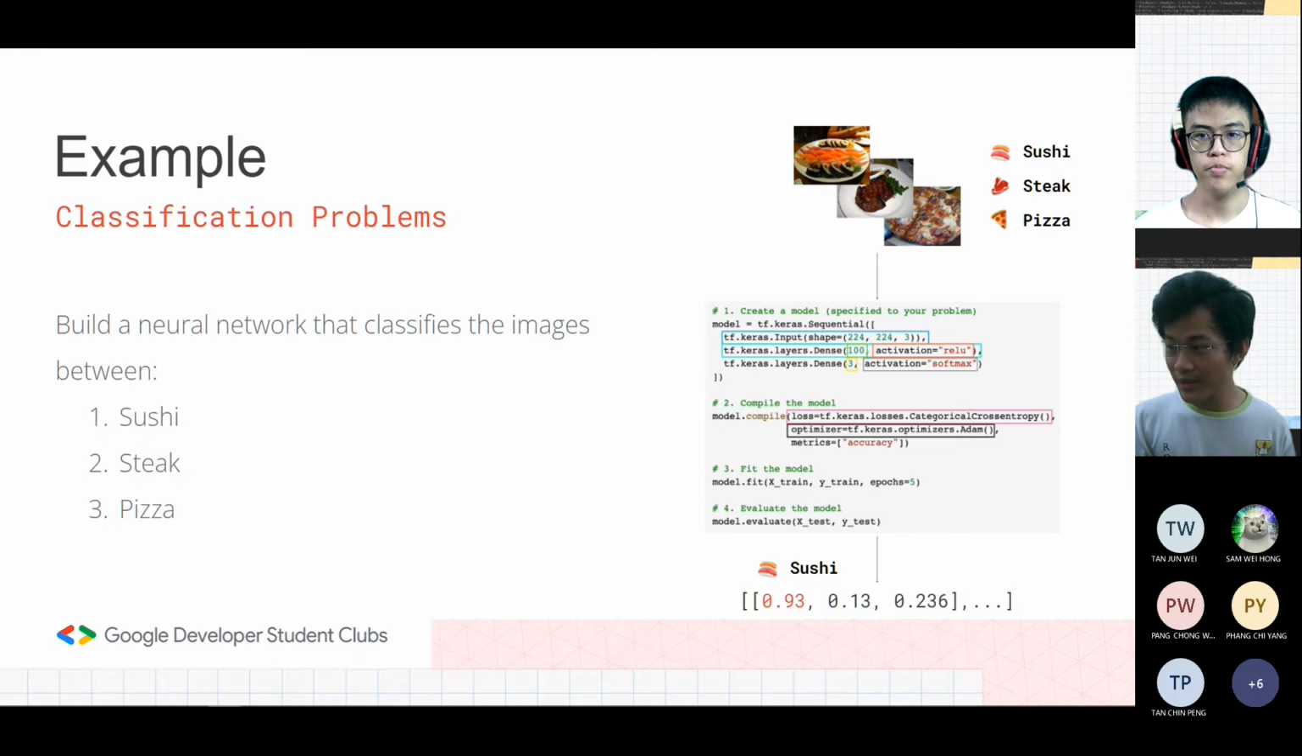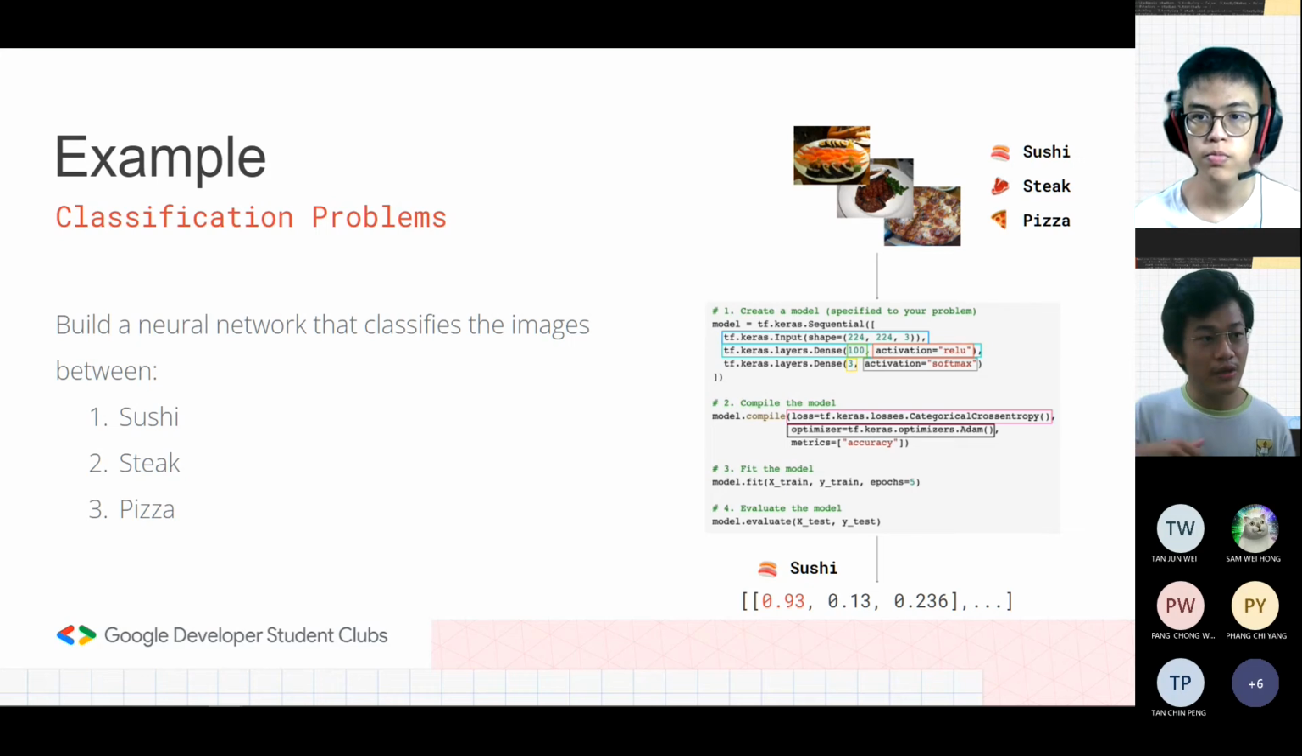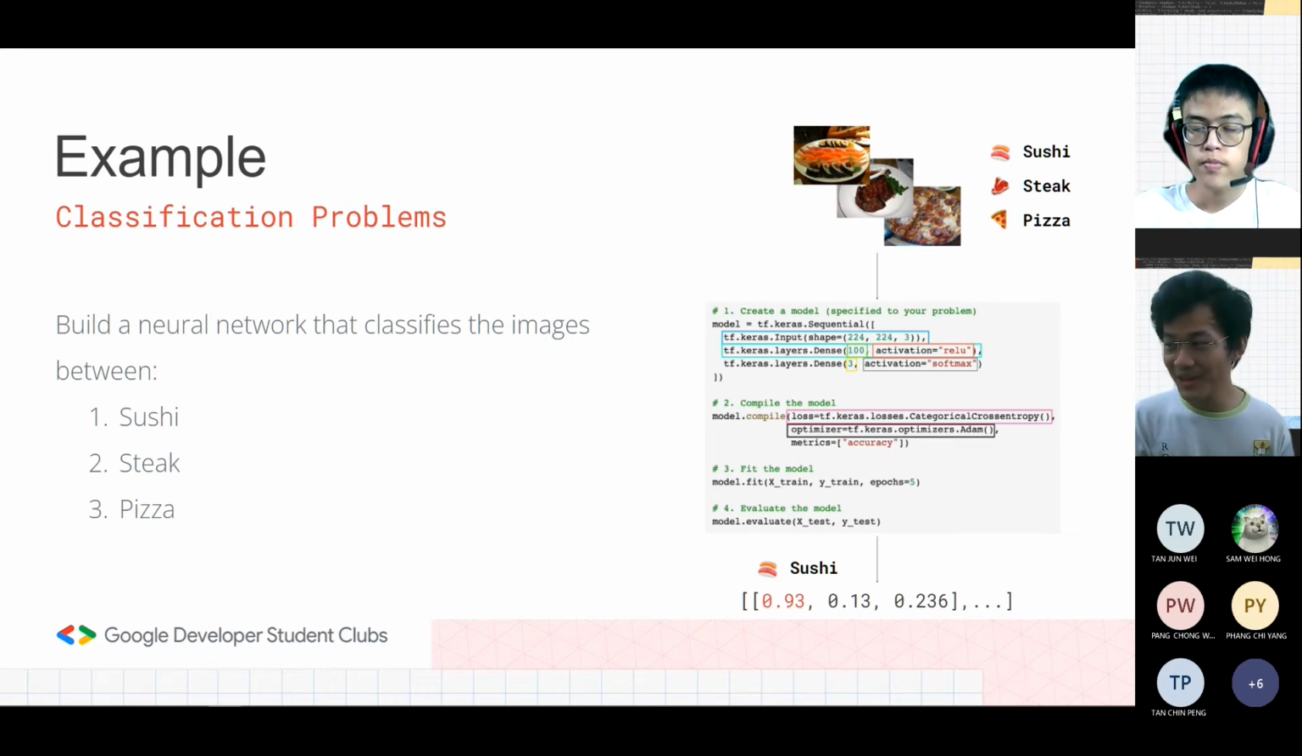And then you have tf.keras.layers.Dense, which is the dense layer. So in this case, you only have one hidden layer. And then after that, you have an output layer. So in this case, instead of 1, you have 3, because you have 3 classes that you want to predict. Okay, now the activation function, softmax.